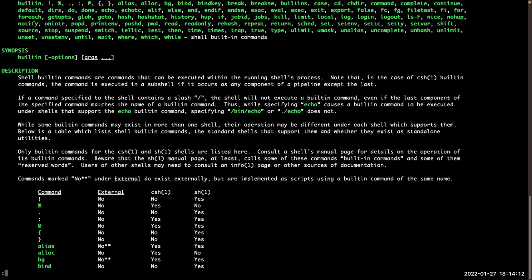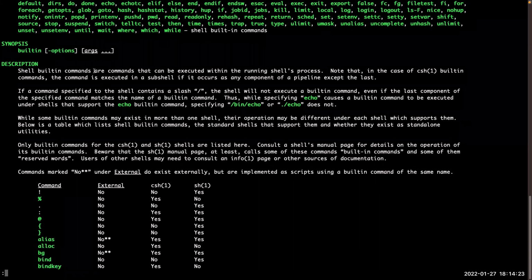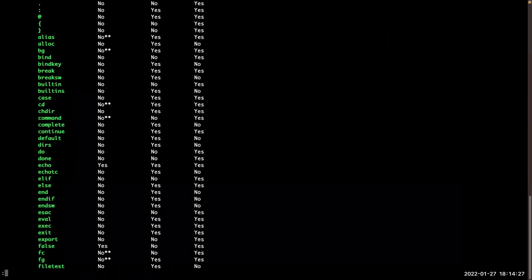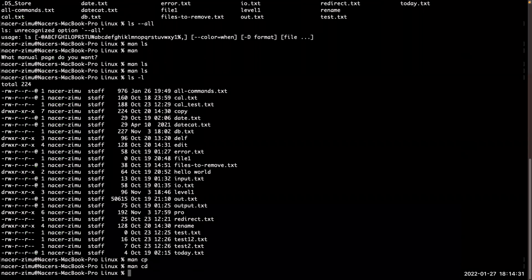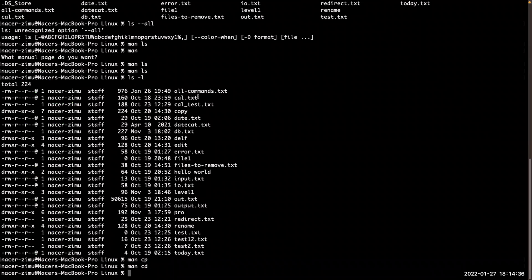Okay, so let's quit this and look, for example, at man cd. cd also has a couple of things that you can see. The name is here, the synopsis is here. See, it has options that are built in, arguments, multiple arguments. A lot of things you can find here, right? You could spend your entire life just reading these things. I don't think you will finish because there is a lot actually.